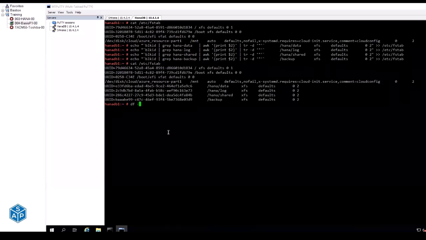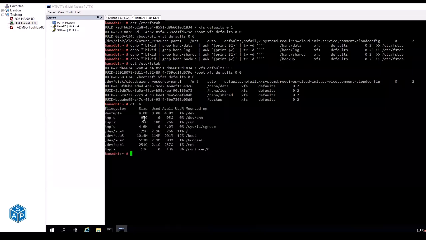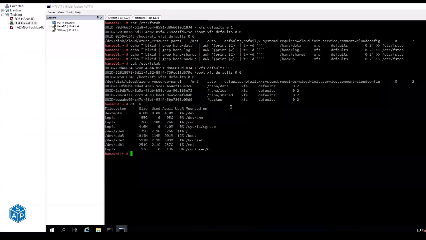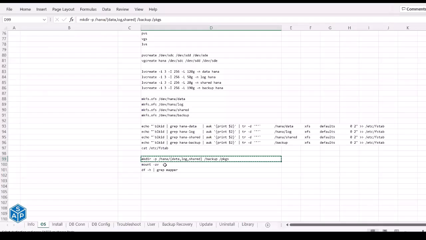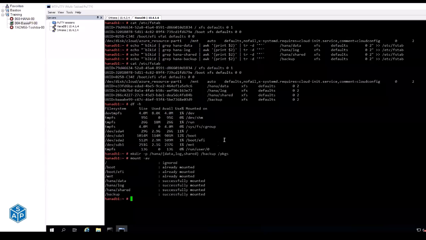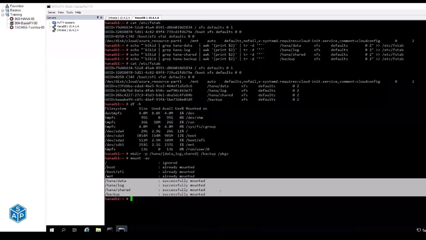If you check with df -h, these file systems are not mounted right now. So how do you mount these file systems without rebooting? First, you need to create the mount points, the directories on which they will be mounted. So here I'm creating the directories with mkdir. Then I'm running mount -av. This command will mount all the file systems from your /etc/fstab file. You can see it has successfully mounted these 4 new partitions.